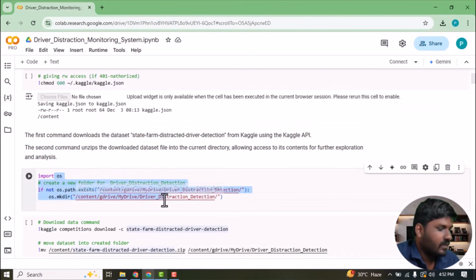Next, create a new folder inside Google Drive to store the dataset in unzipped format for driver distraction reduction. This is the folder name. First, check whether this folder exists or not. If the folder does not exist, then create a new folder.